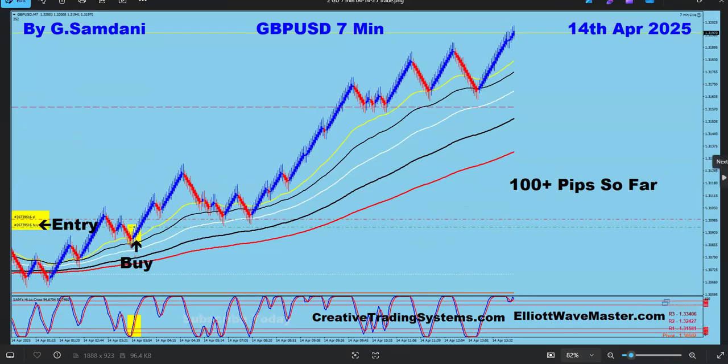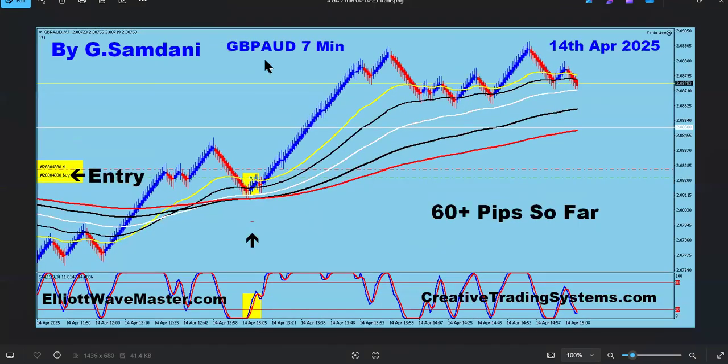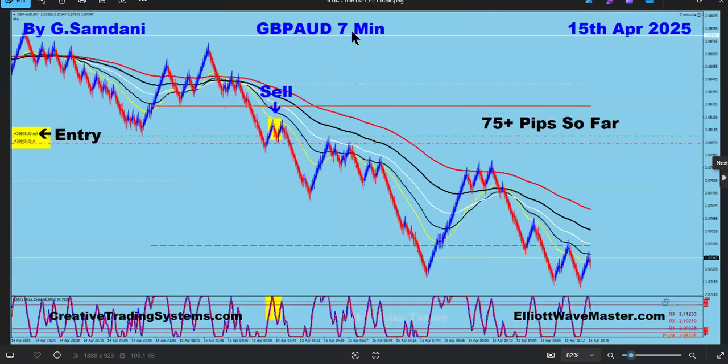So on the second computer, pound yen, this is the 7-minute chart entry shows up, and my EA took that one as well, 410 pip, right? And this is pound Aussie 7-minute chart, 60 pip. This is Euro Aussie from 7-minute chart for 90 pip. Sell order is right there. This is pound Aussie 75 pip on 15th.